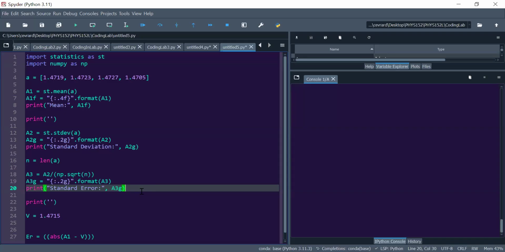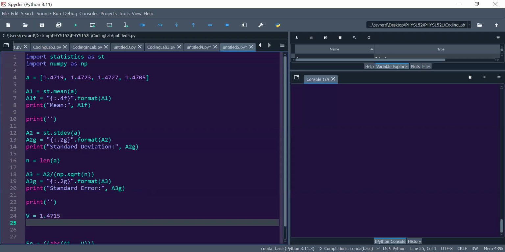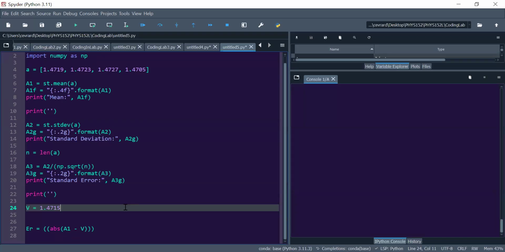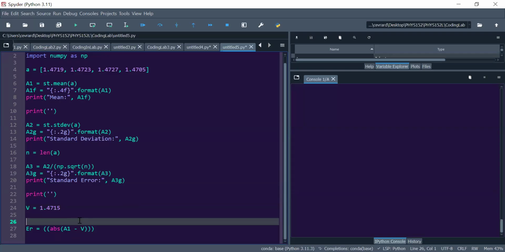I'm working on percent error with the actual value, so I put V as my actual value. Right. Okay. Is V like the mean? Okay. Well, that's just the direction I gave it, but see in the pre-lab, your actual value is 1.4715. Yeah, so you use that for percent error.